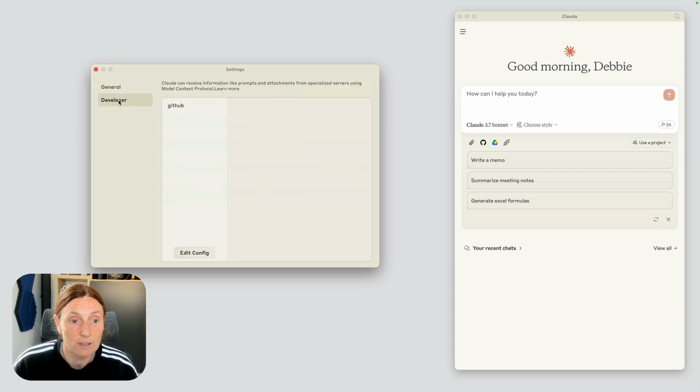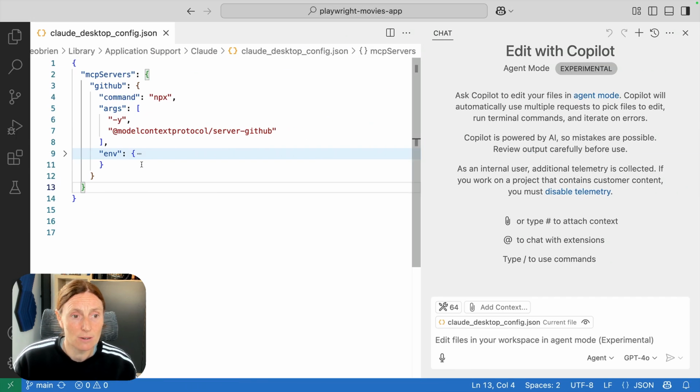And I want to click on developer, and you can see I already have GitHub installed, but I want to edit the config to add the Playwright one. So let's go ahead and do that. That's actually just opening up a file in my files on my other screen there. And what I'm going to do is literally just say open in VS Code Insiders so I can edit it. So I've just done that now. And there we go, Claude Desktop config.json opened up in my editor.